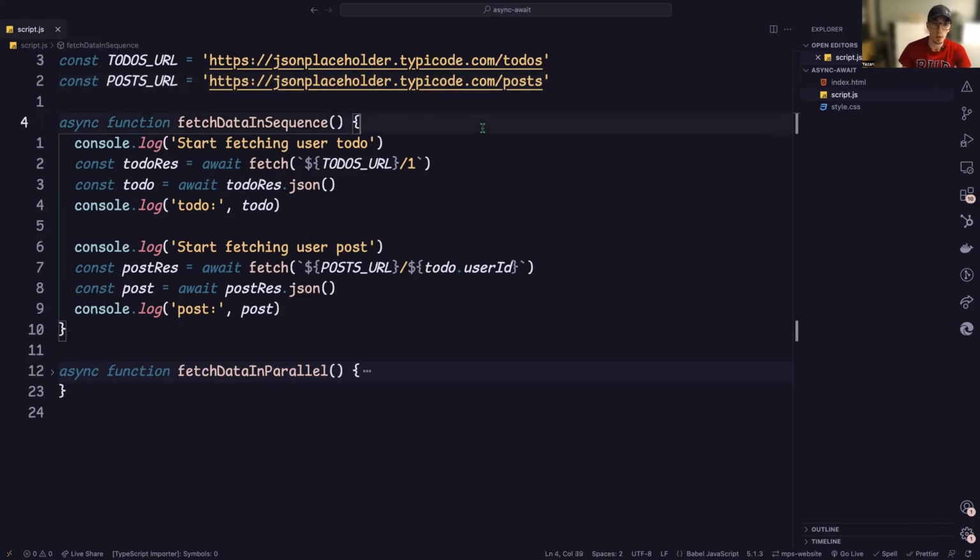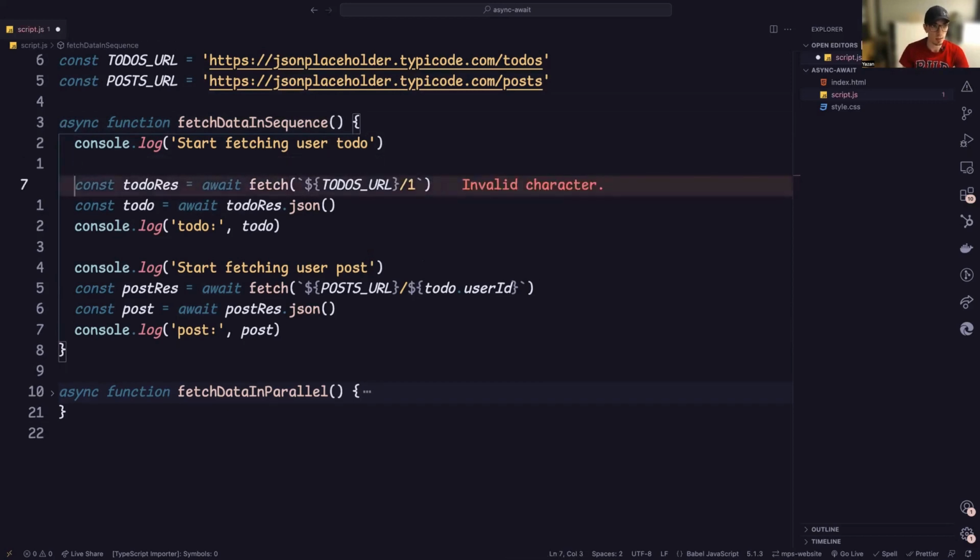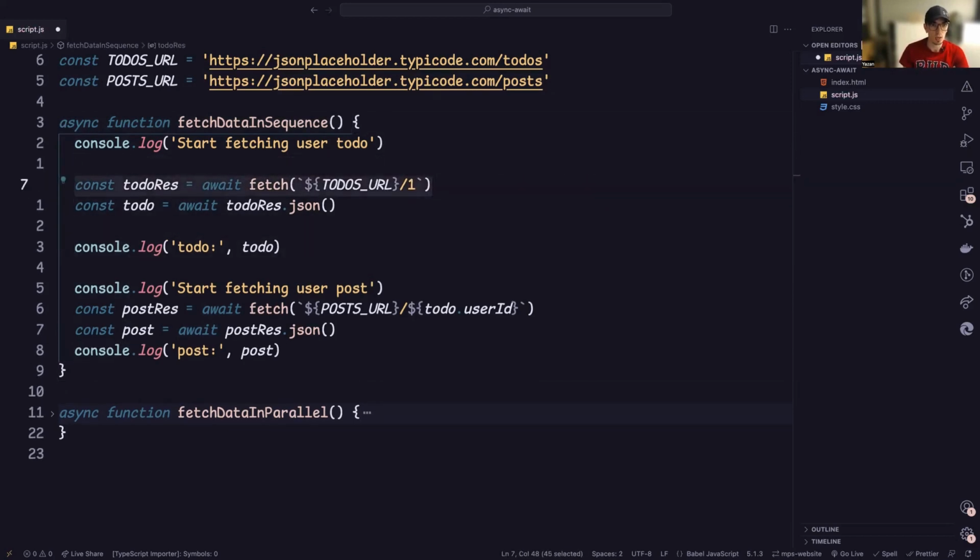So what do we have here? We have a fetch data in sequence function, and let me just separate it here by a space for you. We basically send a request to an API, which has a todos URL, visiting this link here, and we are picking the first to do in this context, and then we are just serializing it, and at this point we have a to do.